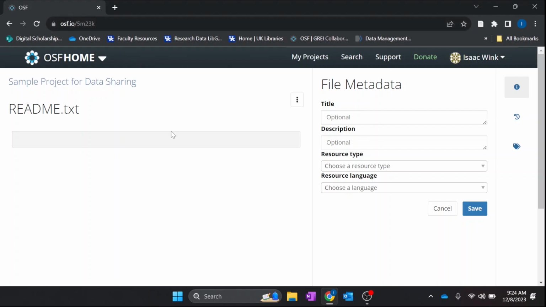The depth and detail of the metadata you include for an OSF project will vary depending on your use case. But for any project you share publicly, it's a good idea to review the metadata and see how it can be enhanced.